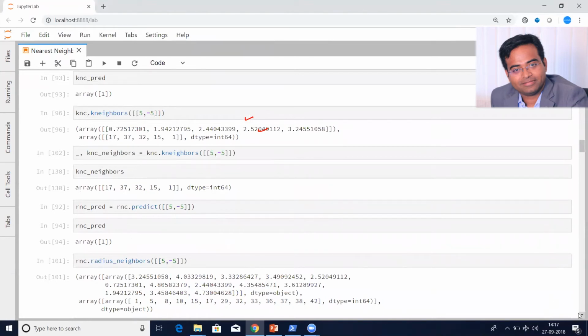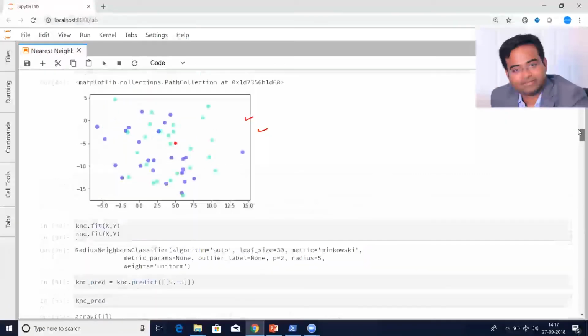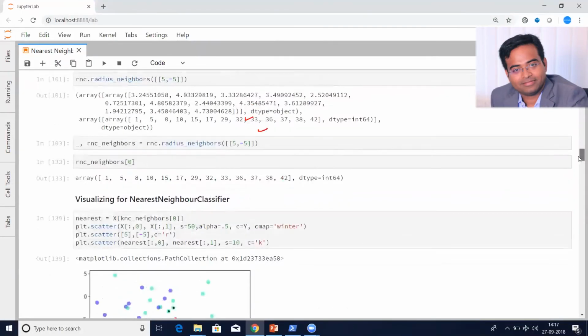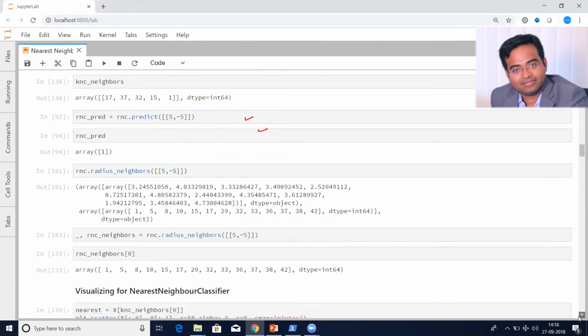In the case of RNC, radius-based nearest neighbors, if you call radius neighbors, it will tell you the neighbors within the radius. You have configured this with radius 5. You want to see, at radius 5, which neighbors get considered. This is a list of the indices of the neighbors which get considered. Way too high, right? So we want to really understand it.